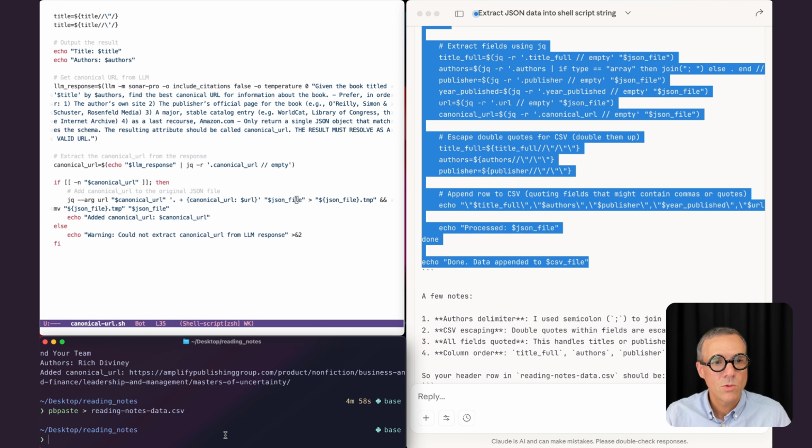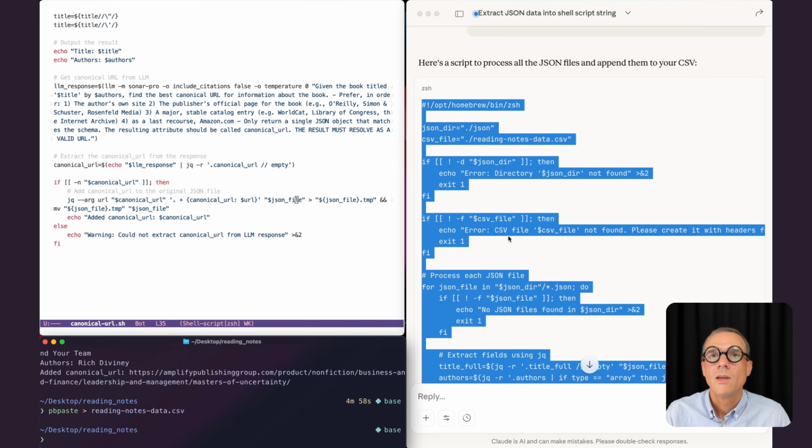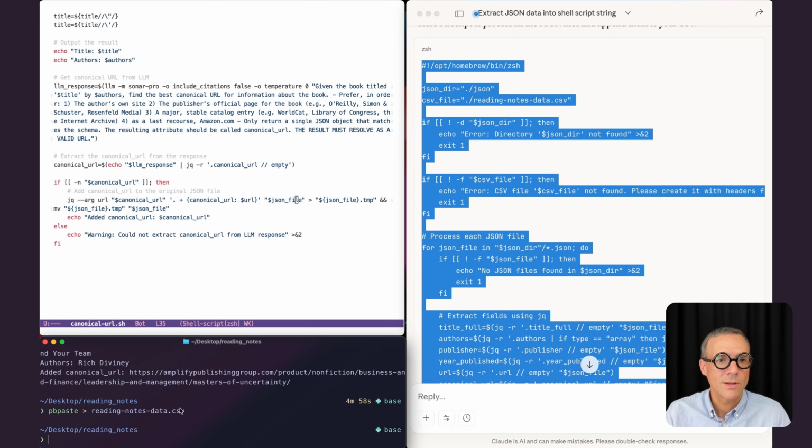And I'm going to, once again, do the pbpaste thing. What shall we call this? Let's call it process JSON. No, let's call it JSON to CSV, and it'll have the .sh extension.